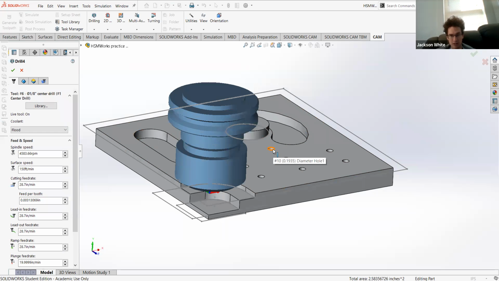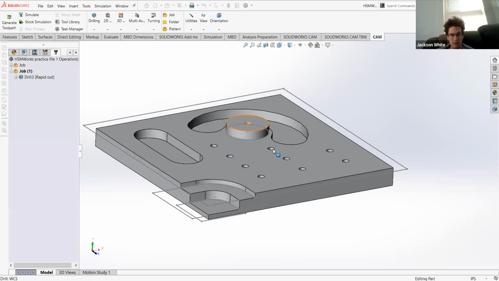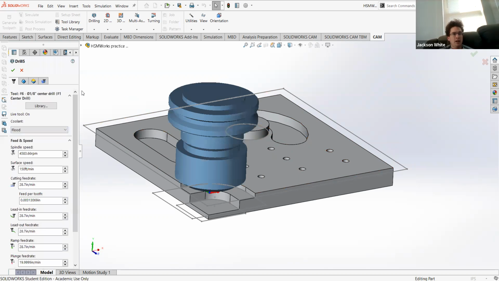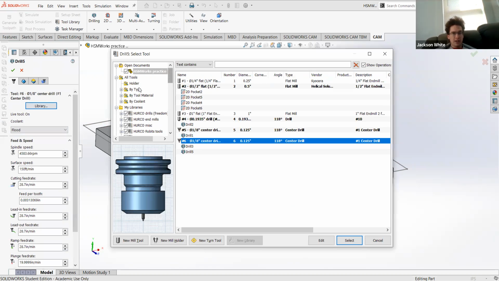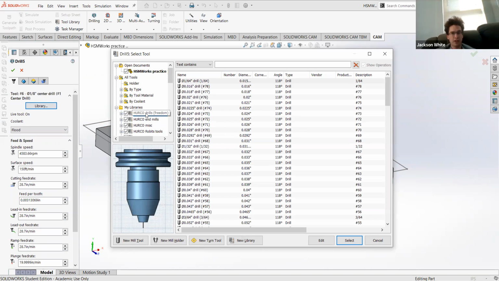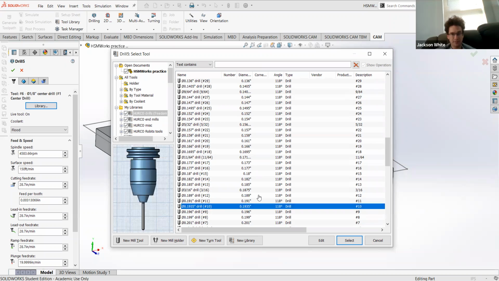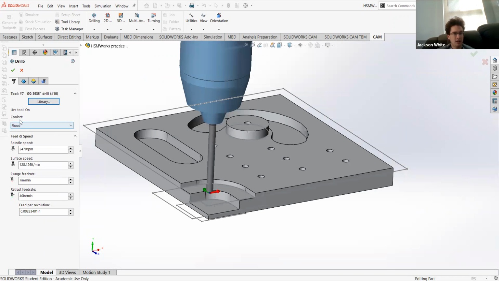How big is this? Does anybody recall how large these holes are? They're number 10. There you go. So 0.1935 diameter, new operation. You've got to select the correct tool for this. Herco drills, freedom, because we have the metric and imperial sets. And 0.195 should be number 10 drill here. Select that. Coolant onto flood.